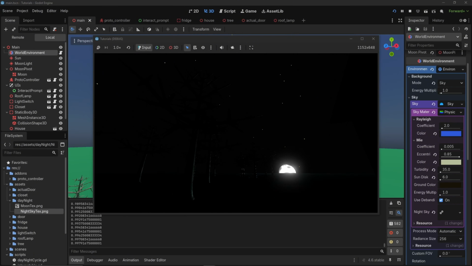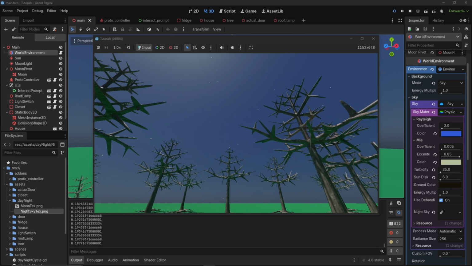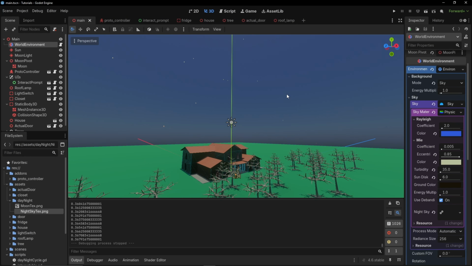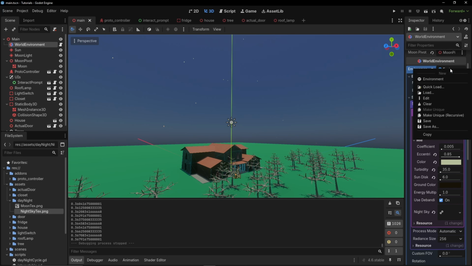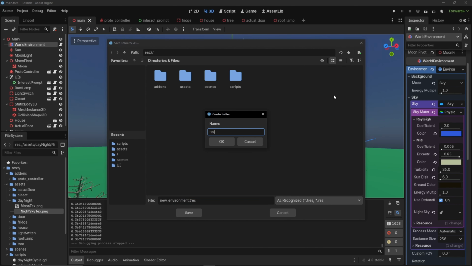However, there's a problem. The sky doesn't disappear during the day. So let's fix that. What we'll do is go into the world environment and right click on the environment. Then save as, and we'll create a new folder for it called resources, and inside another folder called environment.